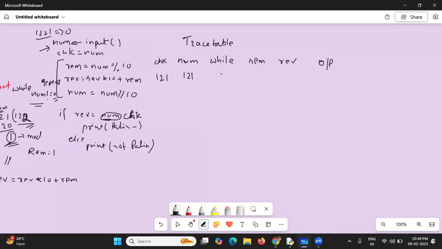All right, now while number is not equal to 0, yes, this condition is true, because number is not equal to 0. So what happens to rem? Rem is number modulus 10. So 121 modulus 10, my remainder will be 1.